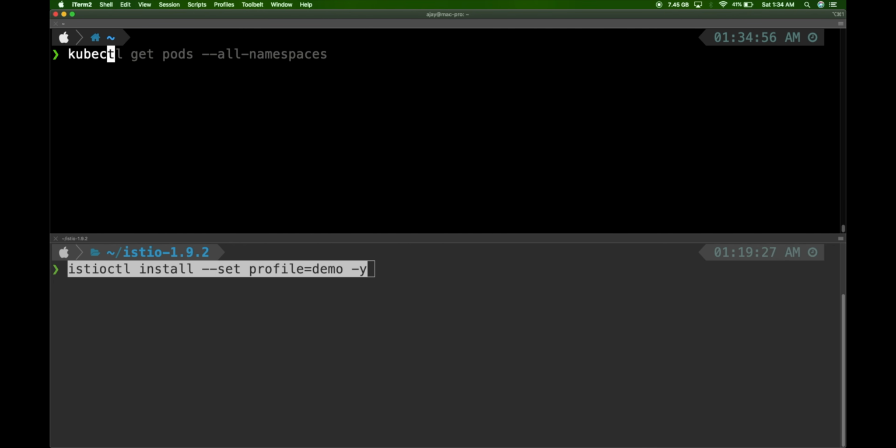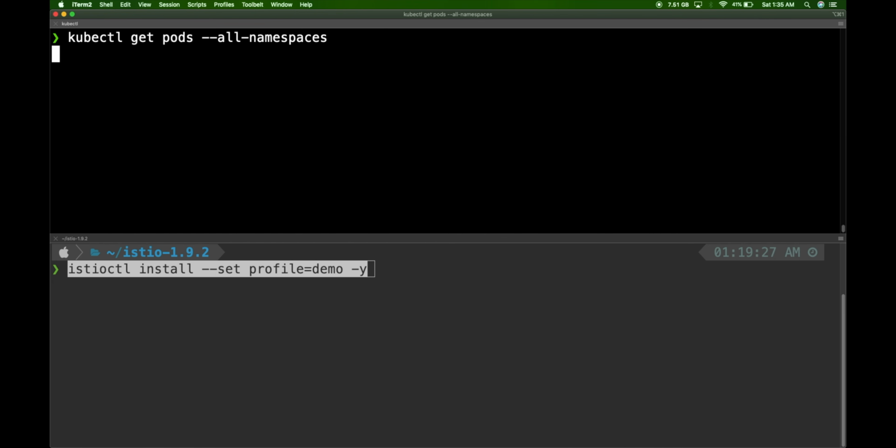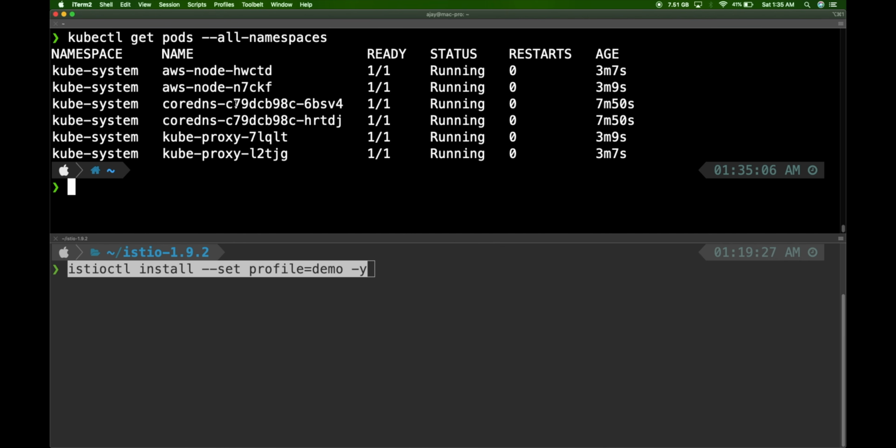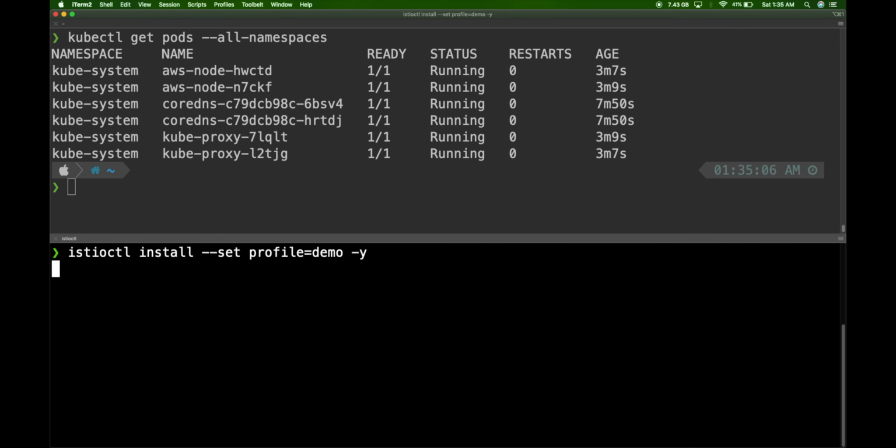Just to be clear, I want to look at the different pods which are across the namespaces. That way I can show what is currently running and what we are going to add. There are two different kube proxies, two different AWS node services, and then there is core DNS. So all these are running on our individual nodes which we have configured. We can't see the control plane because AWS manages that. Now with that, let's install Istio.